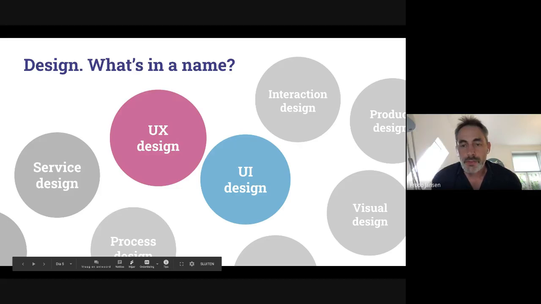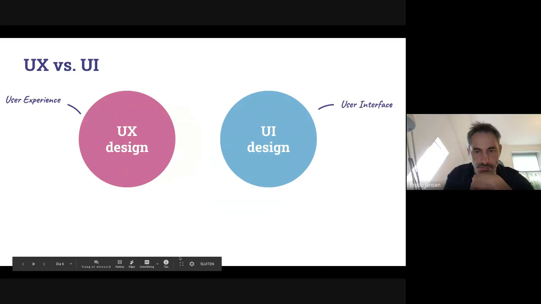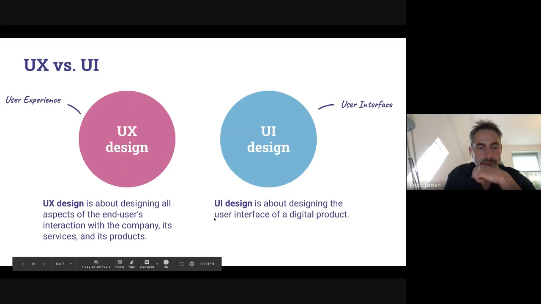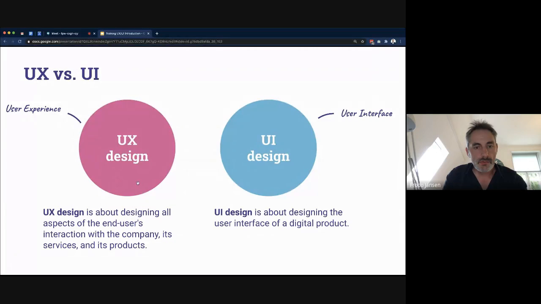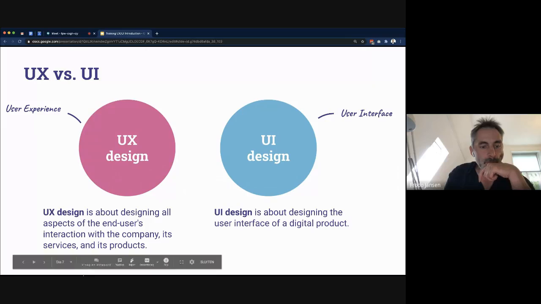So let's focus on UX design and UI design. Then I have to. It's really, sorry, it's really hard to switch. It doesn't really work great like this. Okay. 1 second, I'll try. No. I'll try it like this.